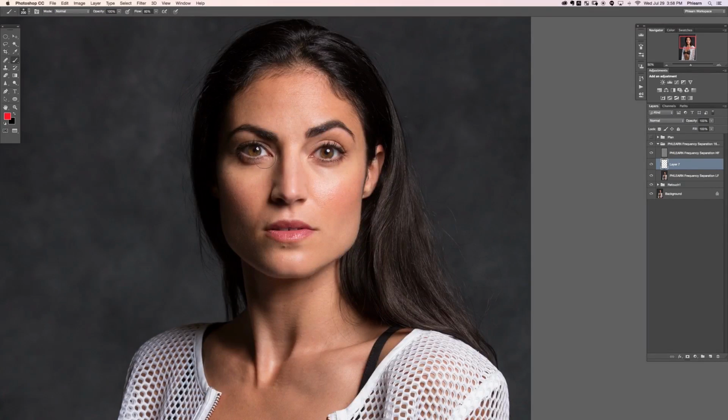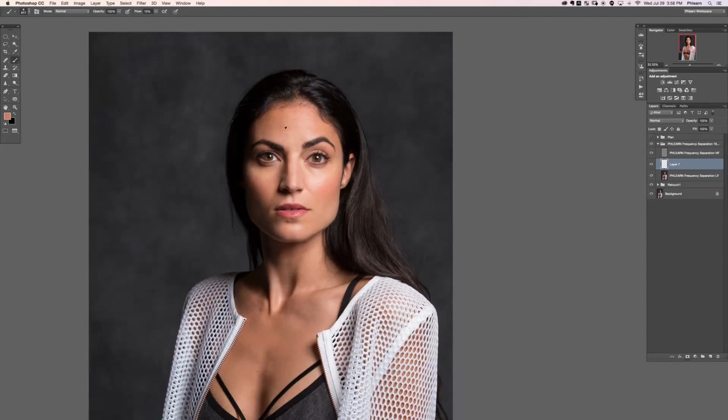All right, now I want to hit Shift 1 on my keyboard, which brings my flow to about 10%. And now my job is to sample skin and paint right next to the areas that I'm sampling. And my goal here is to smooth skin out from one area to another. I'm looking to smooth my transitions.